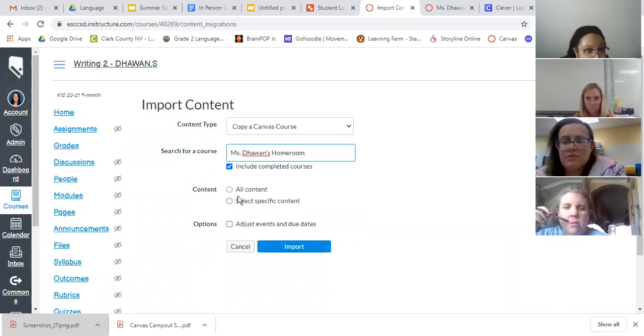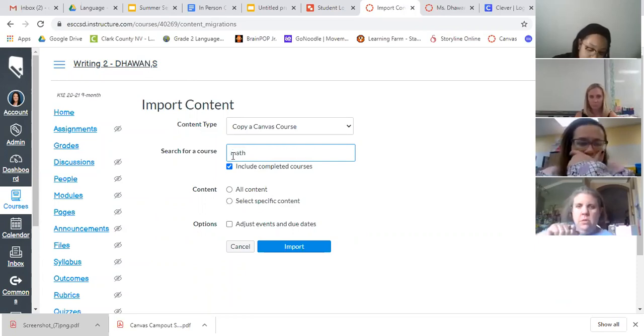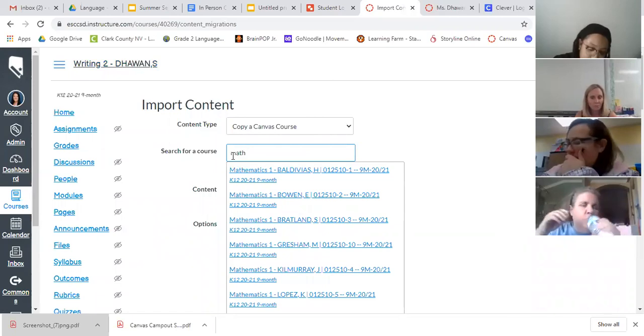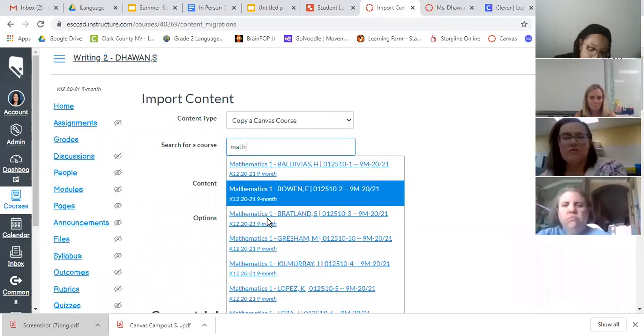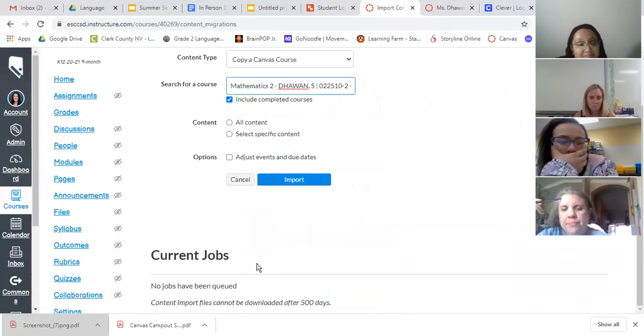Now here is where you can either copy the entire course, everything you've created, or just select specific content. So I'm just going to select specific content. Actually, no, I created this in my math course. Sorry, I got to remember. Yeah, it was from math. Everybody for the whole school pulls up for me. I think that's because I'm an admin. Anyway, so I want to select my math course. I'm going to select specific content, and I press import.